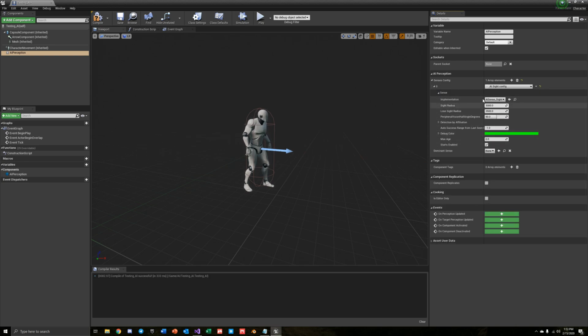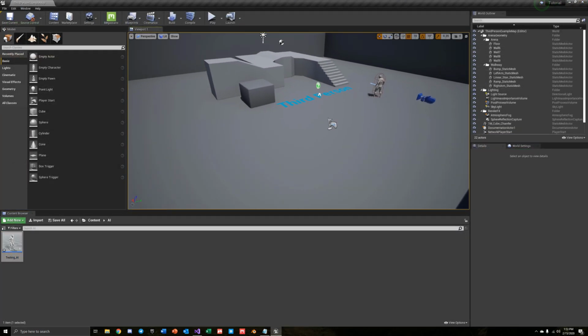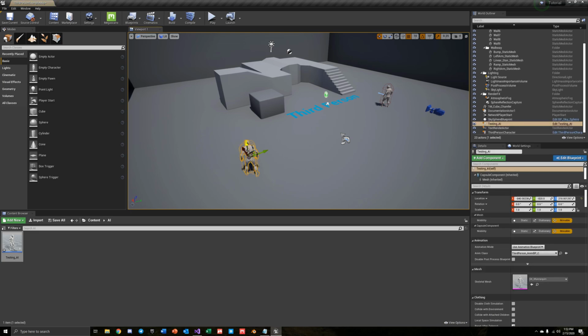On here, all of this stuff really doesn't matter. The one thing that we want to change is to add detect neutrals, since we're not going to be setting up AI teams in this tutorial. With that done, we can compile, close that, and just drag the AI out.